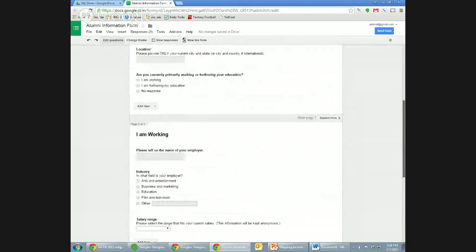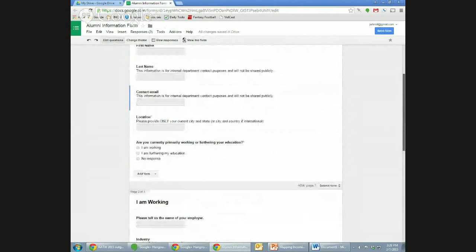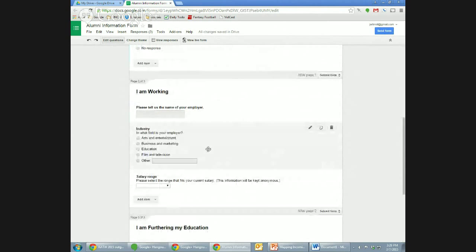So there's our form. You can edit this depending on your own needs, but you get the gist of how it works. The only real quirk is branching. I wanted to have one single form that could accommodate if a person is working or going to school, and that's going to lead to different kinds of data.